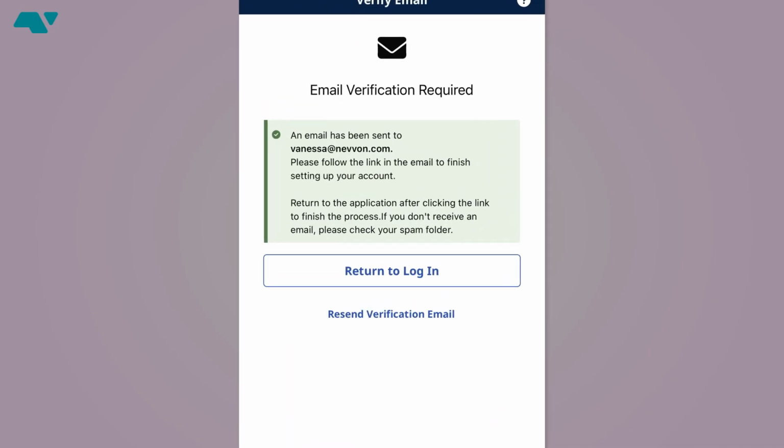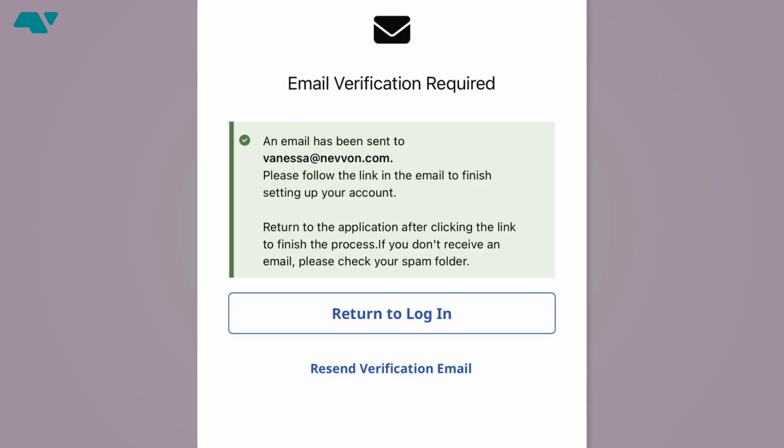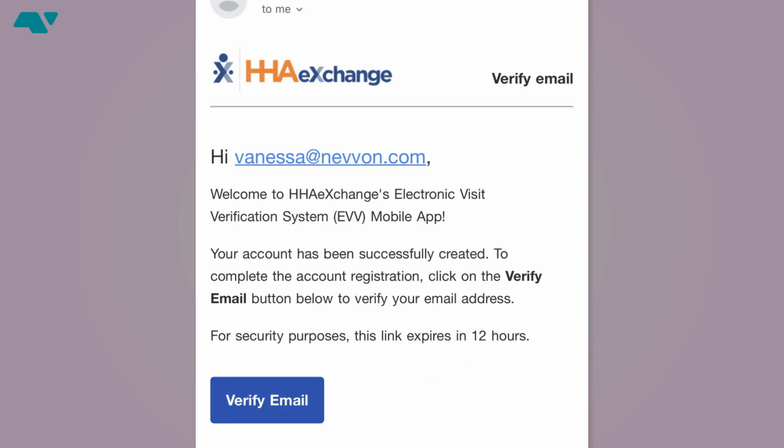Once you have successfully signed up, the system will also automatically send you a verification email. Follow the instructions to open the verification email sent to your email address by HHA Exchange, and then follow the instructions in the email to proceed with onboarding.